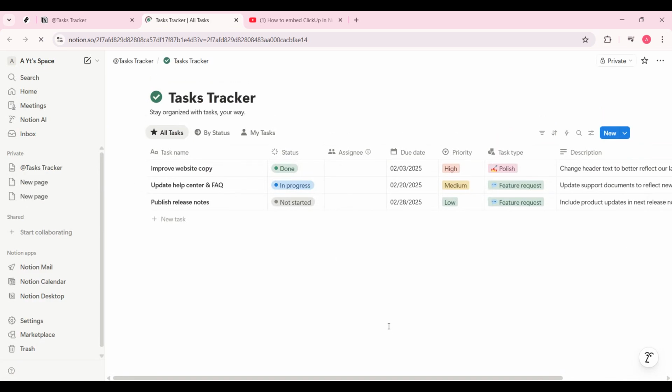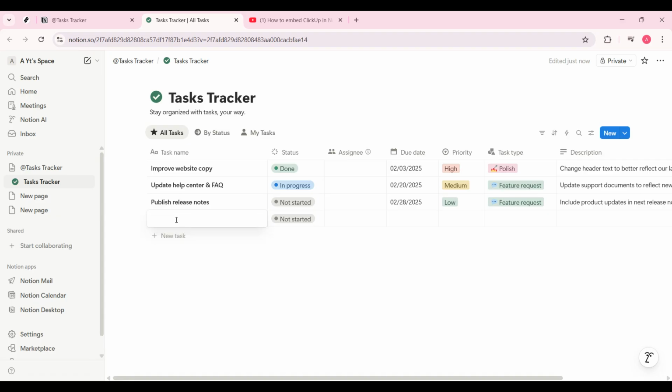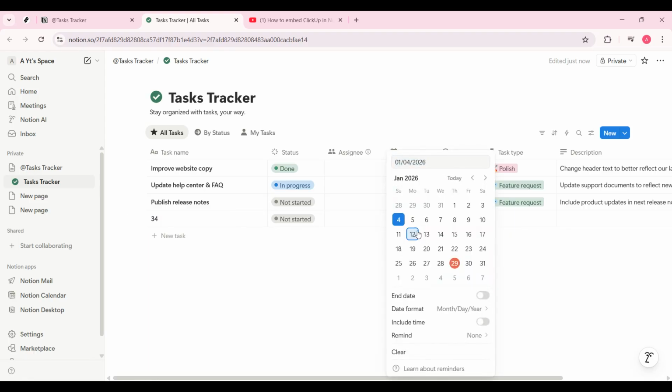Once embedded, you can use this setup as part of a larger Notion dashboard. You can add text, headings, notes, or other databases above or below the ClickUp embed to create a fully customized productivity hub. This setup is especially useful for teams or individuals who want their tasks and documentation connected in one place. And that's it. You've successfully embedded ClickUp into Notion.